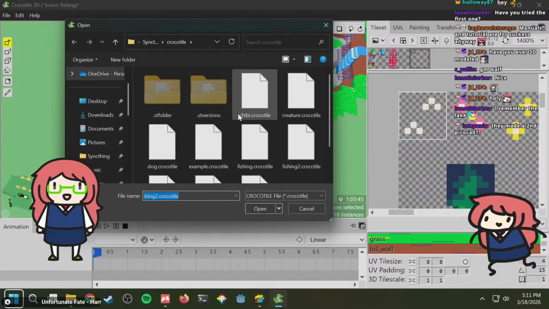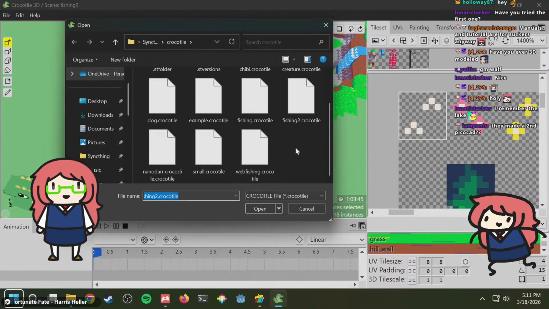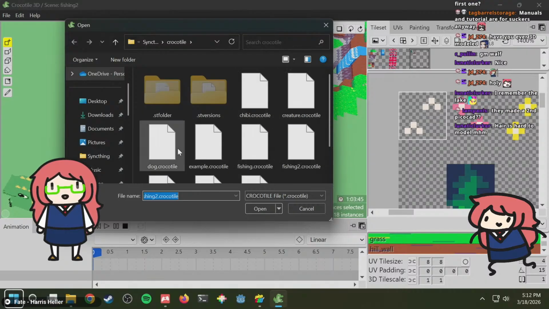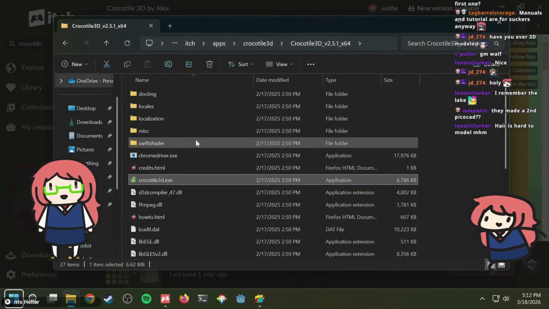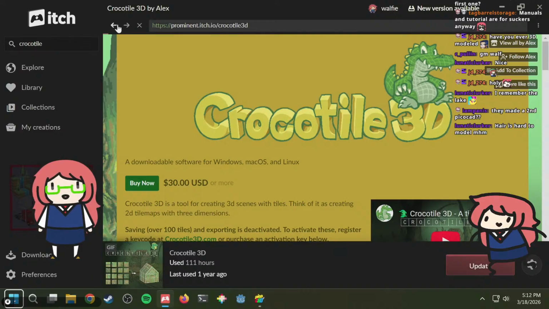Welcome Pandas, yes, they made a second picoCAD. A second picoCAD has hit the itch.io homepage. It's there, it's real. Fishing 2, creature, dog, example. Anyway, that's Crocodile 3D. But we're not using Crocodile 3D today. We're using picoCAD.